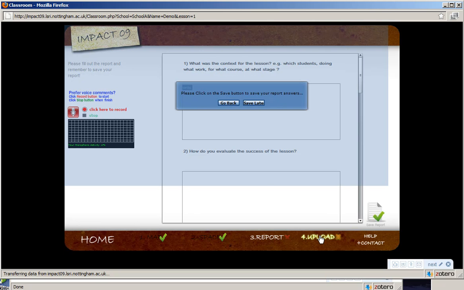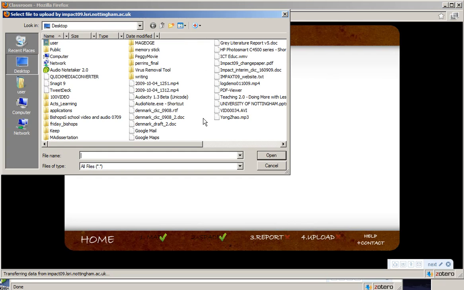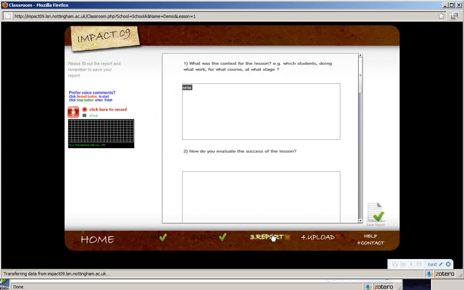So the final stage is to, I forgot to save, but I can go back and save later. The final stage gives you a chance to upload a lesson plan or any other file that might be associated with the session. As I forgot to save, I'm going to go back there, press the save, and everything now is complete. And when it's complete, you can simply close the window.